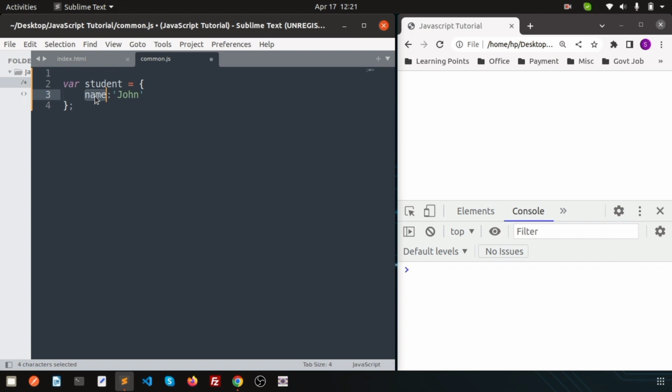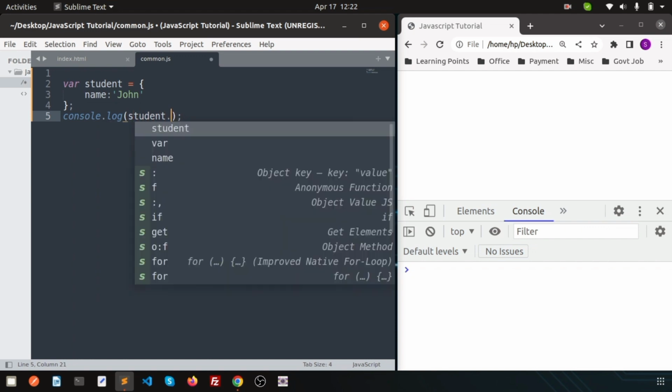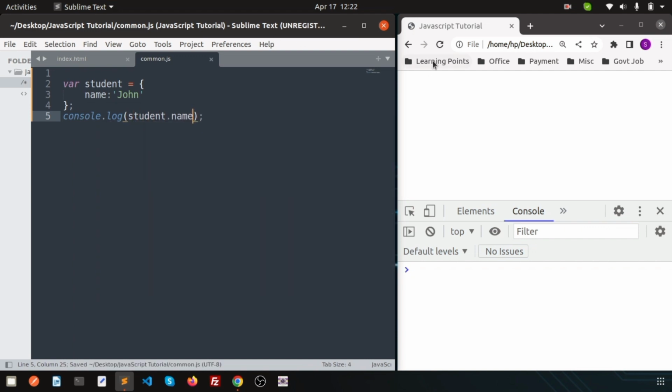Okay, so now in a student object there is a value which is John and the key is name. Now if I am going to print the value of the name, actually I am going to print John. So how can I print this? Simply write student dot name and it will give the output John. So this is a simple object, and you can understand how to print the data from the object, right? So this is actually the value and this is the object property.